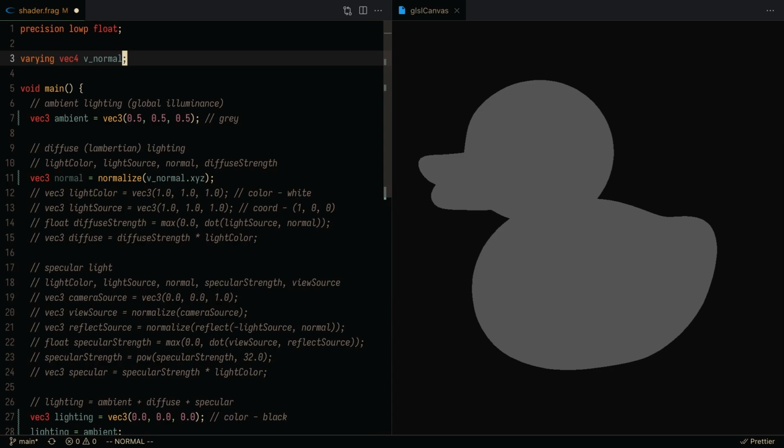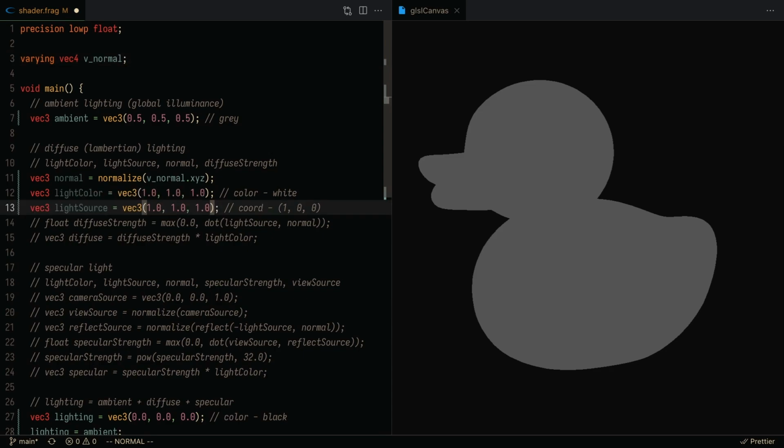Because we're mainly working in fragment shaders here, we can just assume that it gets passed in. We need to think about the light color as well as the light source. Right now, the light color is going to be white and the light source is going to be at x equals 1, y equals 0, z equals 0. It's kind of weird to look at these like they're both vec3s, right? But we're saying that this vec3 is going to be a color and this one's going to be a coordinate.